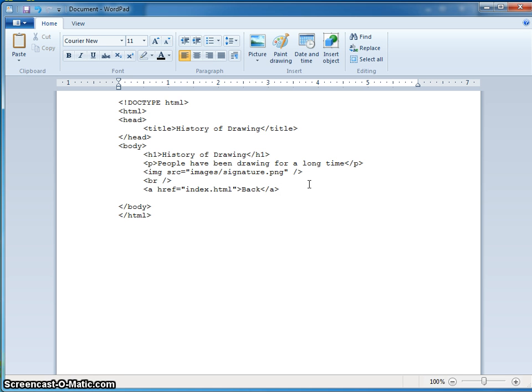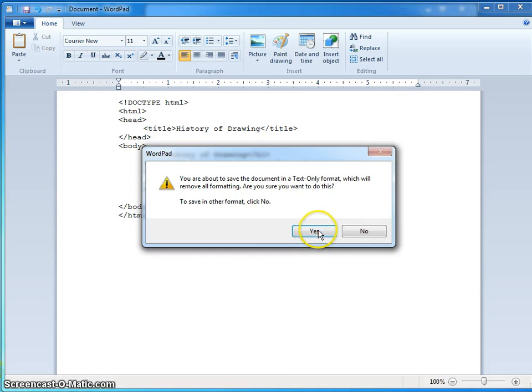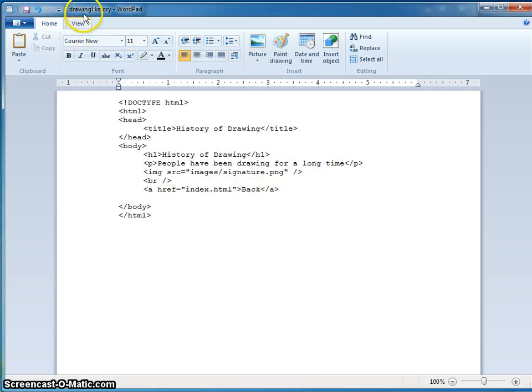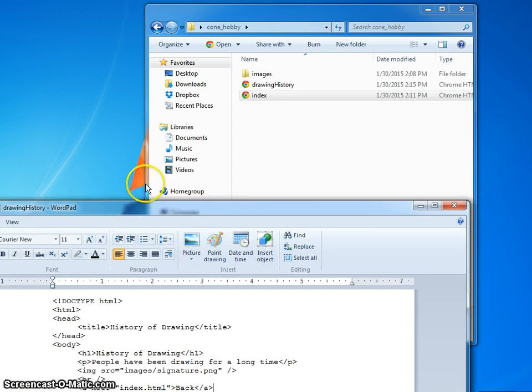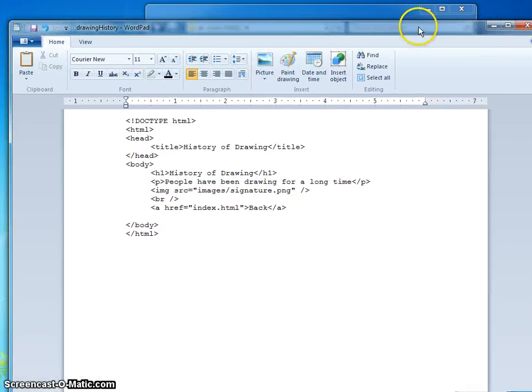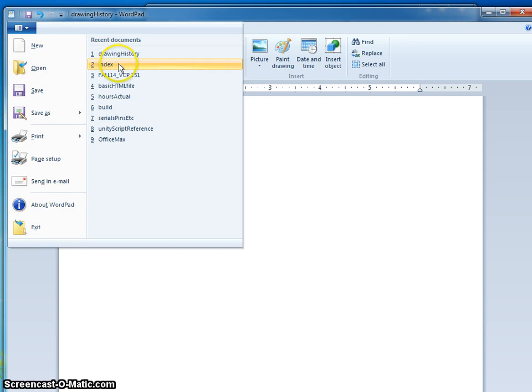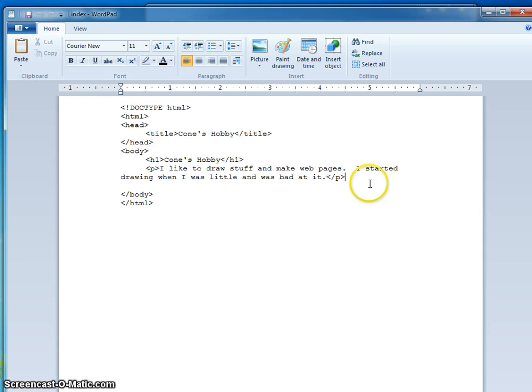Okay, and then I'll just do Control S. It's going to want me to save it, and I'm going to save this as drawing history.html, and hit save. It's going to give me that weird thing again. I'm going to hit yes. All right. Now I know what the name of this one is, I'm going to add that to my other one. So I'm going to go File, Open to Index, the last one we did, and add a link to that so that you can go there from here.